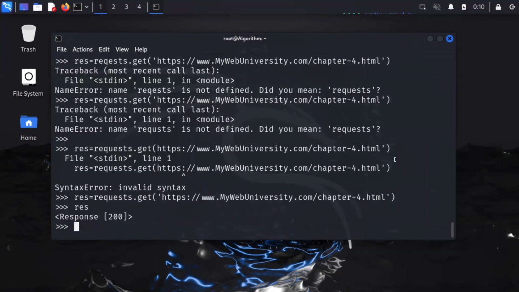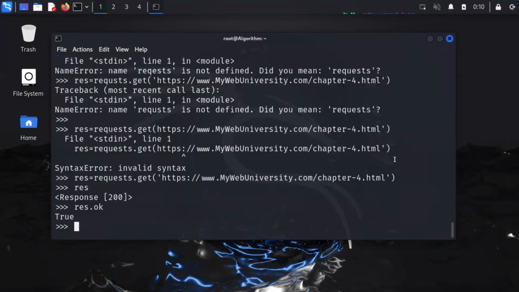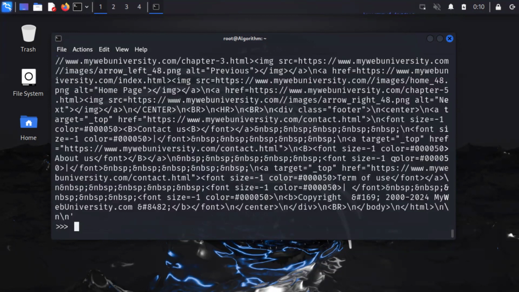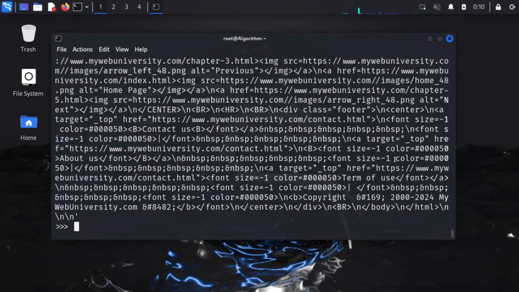So result is now telling me that it's 200, which means it came out okay. result.ok is saying that, yeah, it's True. result.text is giving me the text portion of that page, the HTML. result.content gives me all the content in byte form.